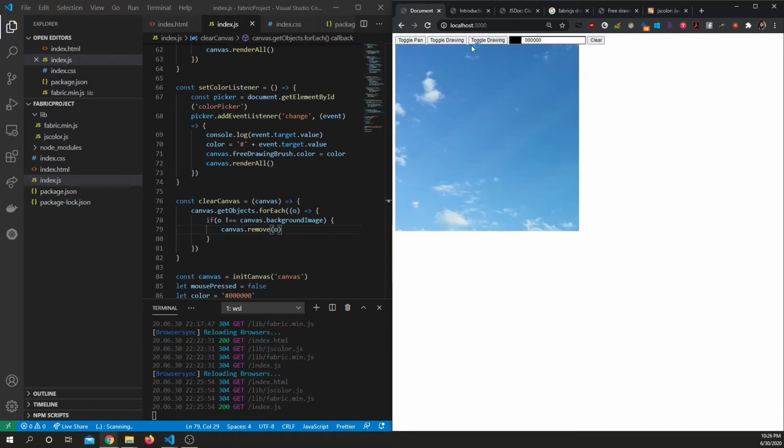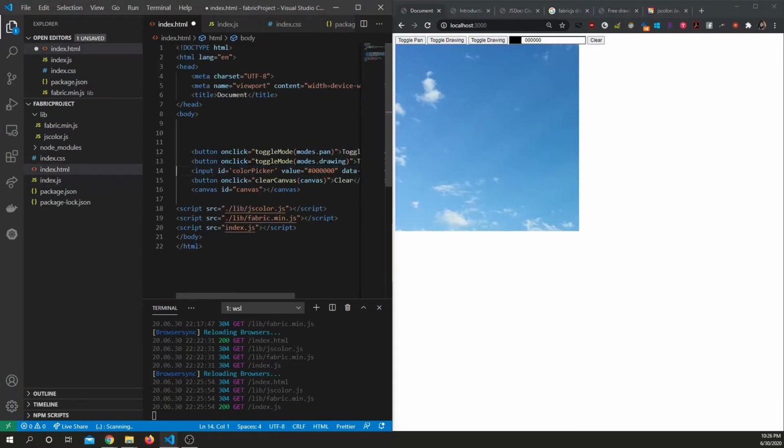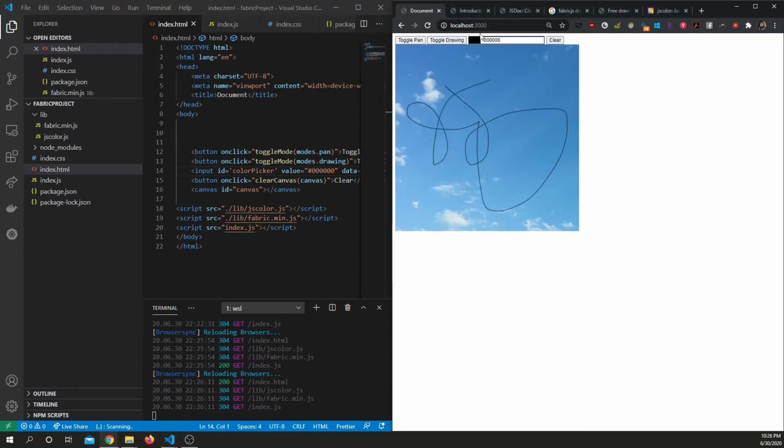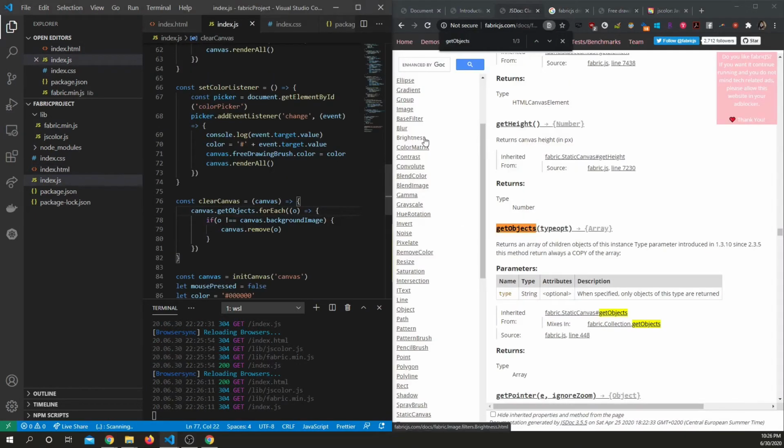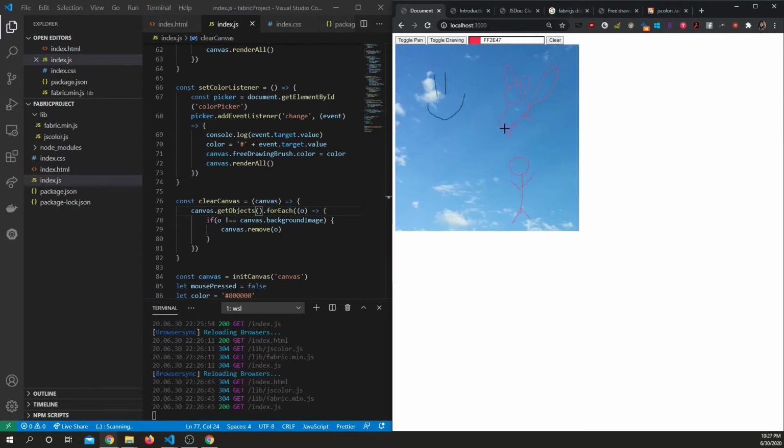Oh, I think we left another button here. Okay, that looks better. Let's try this out. There's another typo. So yeah, this is working how I want it to. It's clearing everything but the background image.